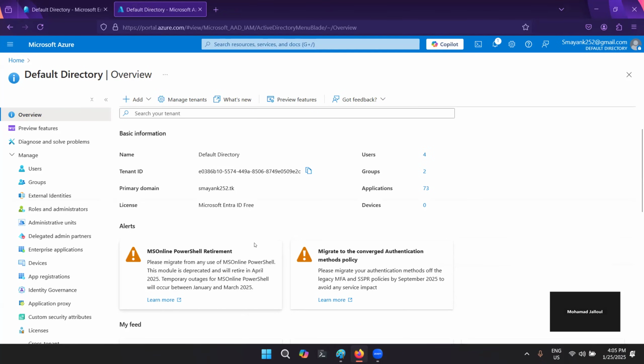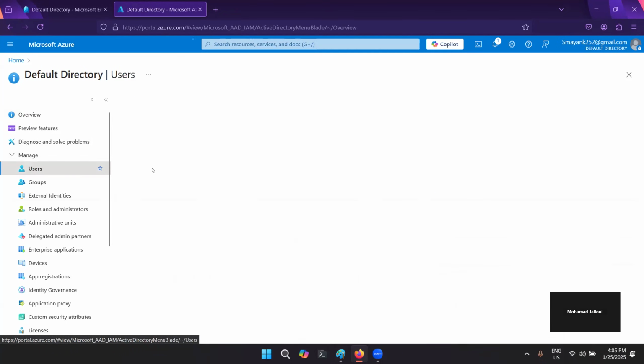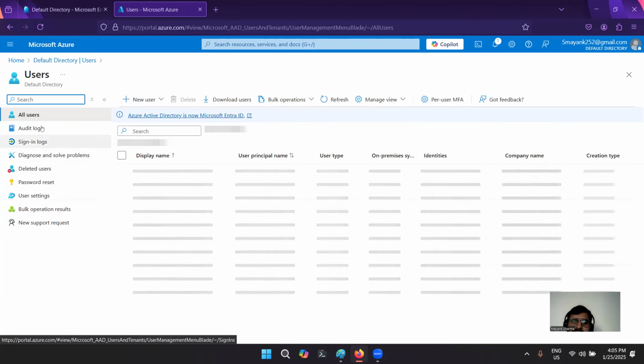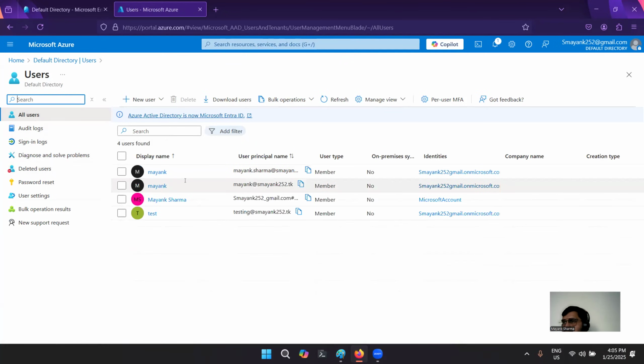Okay. Now, after coming onto this portal, the first thing that we have to do is create some users. There are three particular ways where you can create users. The first one is to create a direct user. That user has my domain name or another domain name that I have. So this is the first way, and this is the basic way also.